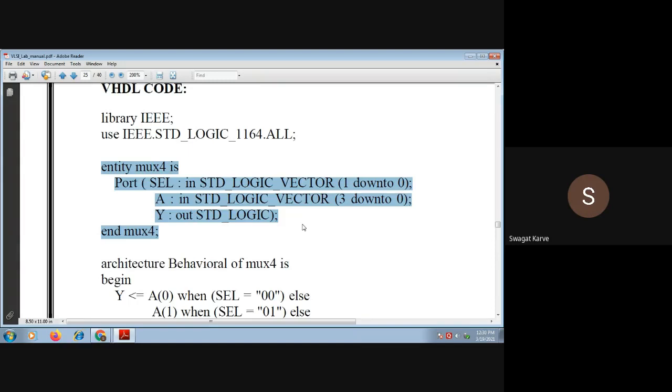Okay, then this is about the entity. So the name for the entity given is mux4. Again, you can give any name of your choice. I have given here the name mux4. You can give mux4 to 1, or you can give 4 mux1, any of your choice. Okay, mux4 is the name of that entity. Then you have a port. Now here you have to clearly mention the inputs and outputs required.